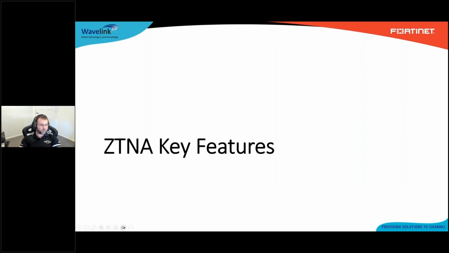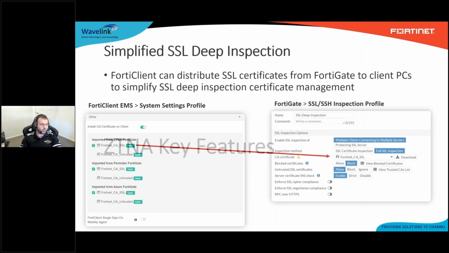So, some of the ZTNA key features. As I just mentioned about deep inspection, FortiClient can distribute the SSL certificates from the FortiGate to the FortiClients that are managed by EMS. This simplifies the ability to do deep inspection without having to manually push out that certificate to be trusted. In the past, a lot of companies used Intune or MDM solutions to push out the certificate, but FortiClient can actually do it for you, and it imports it from the FortiGate as well. And you can see this in the screenshot on the left.